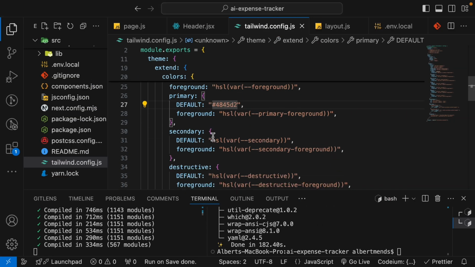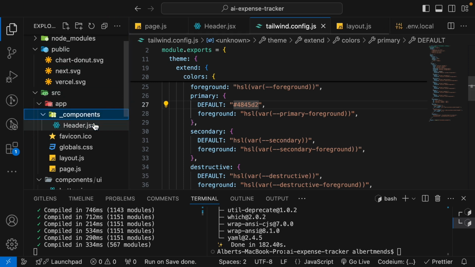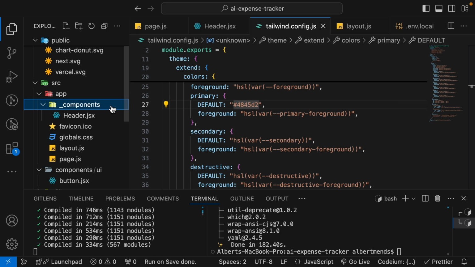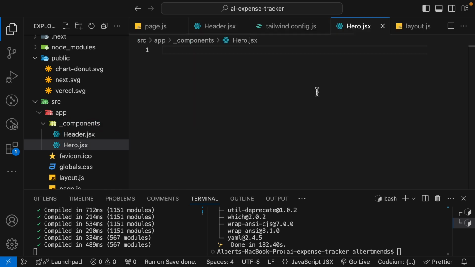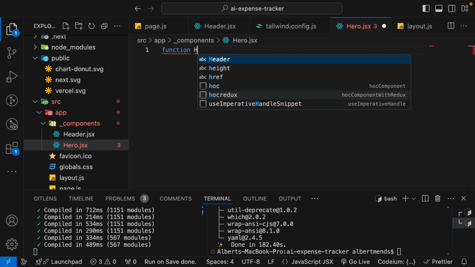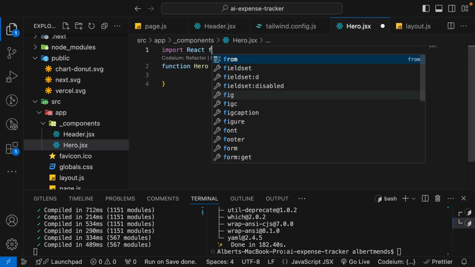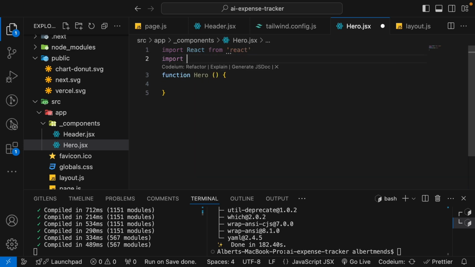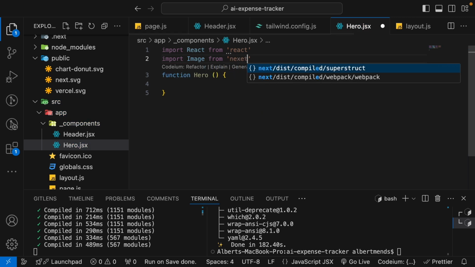So to start working on the hero section, we would create a component inside the underscore components folder inside the app directory. So we create a new file and name it hero.jsx. And this is going to be a function hero, a functional component. So we would import React from React, import the Image as well from next/image.